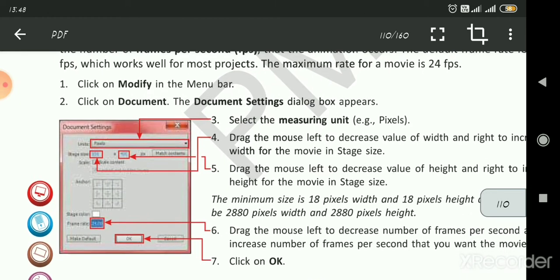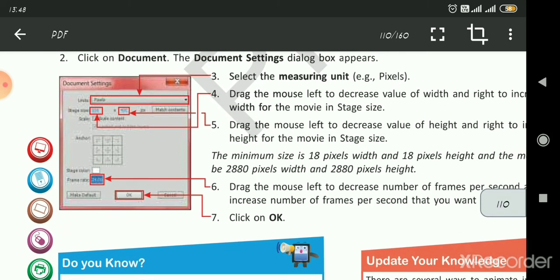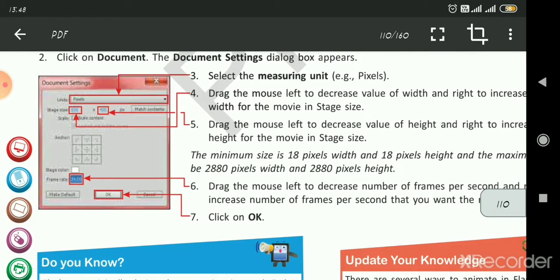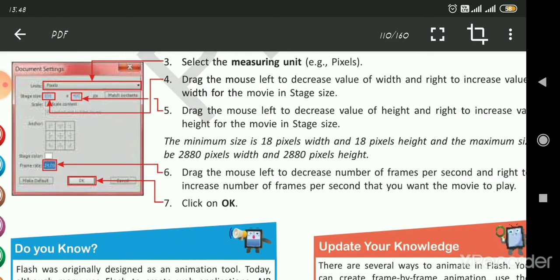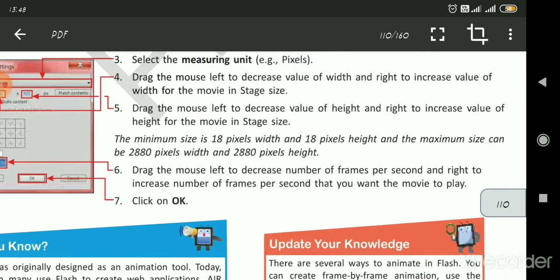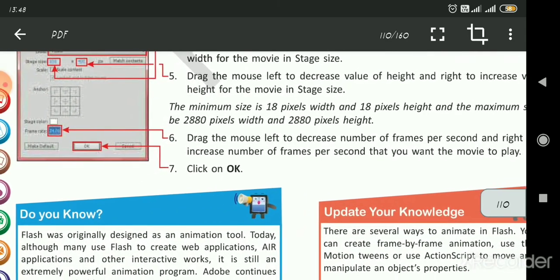Okay, so click on Modify in the menu bar. Click on Document. The Document Settings dialog box appears. Select a measurement unit that is called pixels. Drag the mouse left to decrease the value of width and right to increase the value of width for the movie in stage size. Now drag the mouse left to decrease the value of height and right to increase the value of height for the movie in the stage.